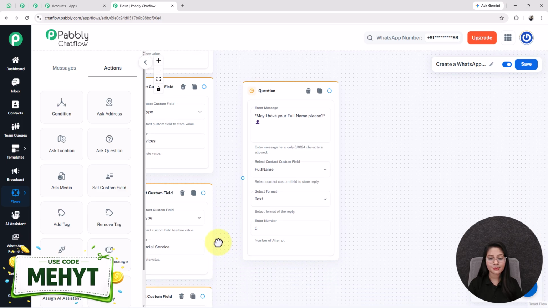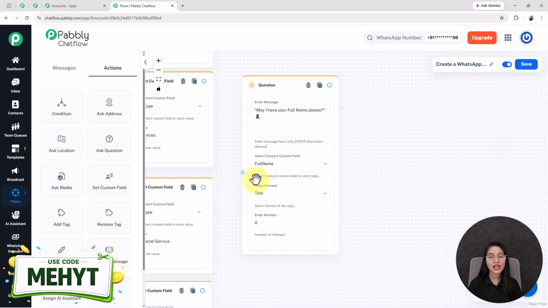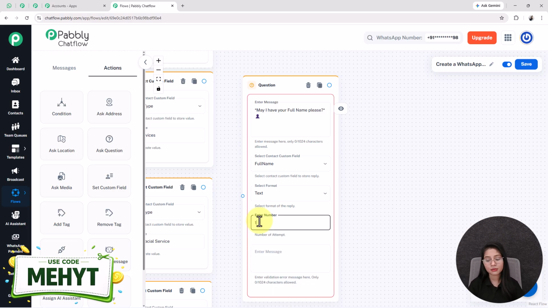Next, the number of attempts. Number of attempts is defined as how many times you will give retry attempts to your user for answering this question. You can also increase the number of attempts from here, but make sure that whenever we increase the number of attempts, we have to write the validation message in this enter message box.